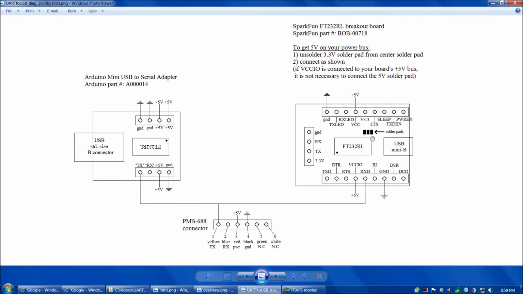On the older version of this board there's 2 solder pads. But either way, what I'd recommend is unsoldering the solder pads. In fact, by default with the newer board, the center solder pad is soldered to the 3.3 volt solder pad. What I'd recommend doing is unsoldering all the solder pads, and then if you connect up the device this way with VCC and VCC-IO to the bus of your breadboard, then the breakout board from the USB power is going to power your breadboard at 5 volts and you're good to go.